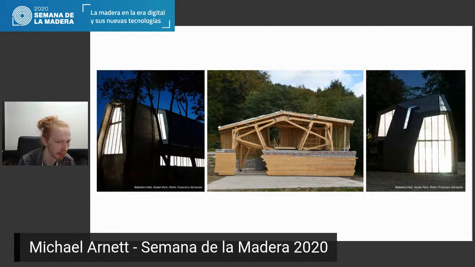That was a really nice exploration of how you can work between the advantages of a robotic arm and traditional methods in order to create, in my opinion at least, really beautiful timber buildings.